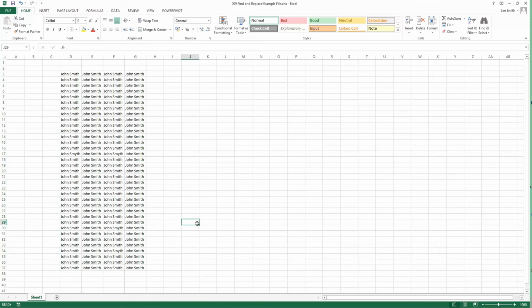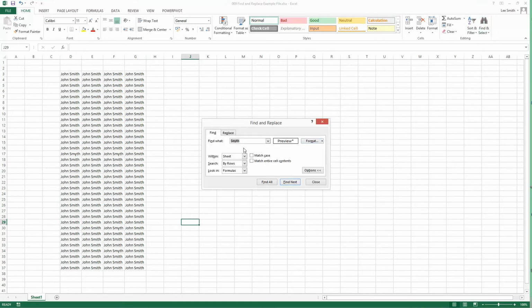So what we need to do is bring up the Find and Replace and Select tool, and this is normally located in the editing section of your Home tab. I'll click on this and choose Find. I've got some elements in there, so let me just return this back to normal. Okay, so this is how your window would appear the first time you used it.